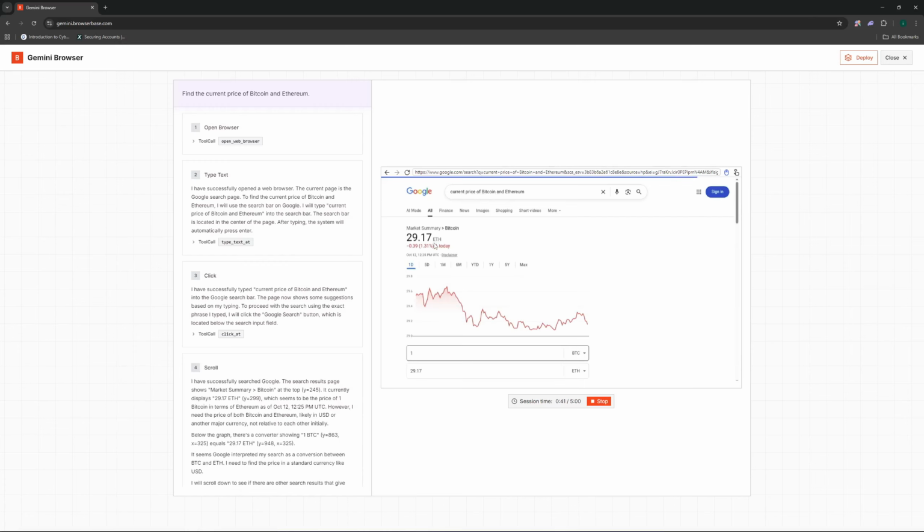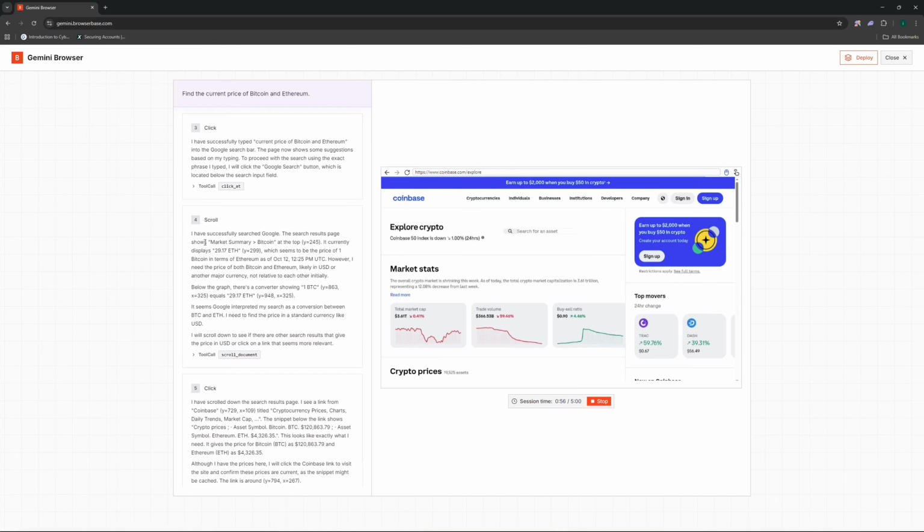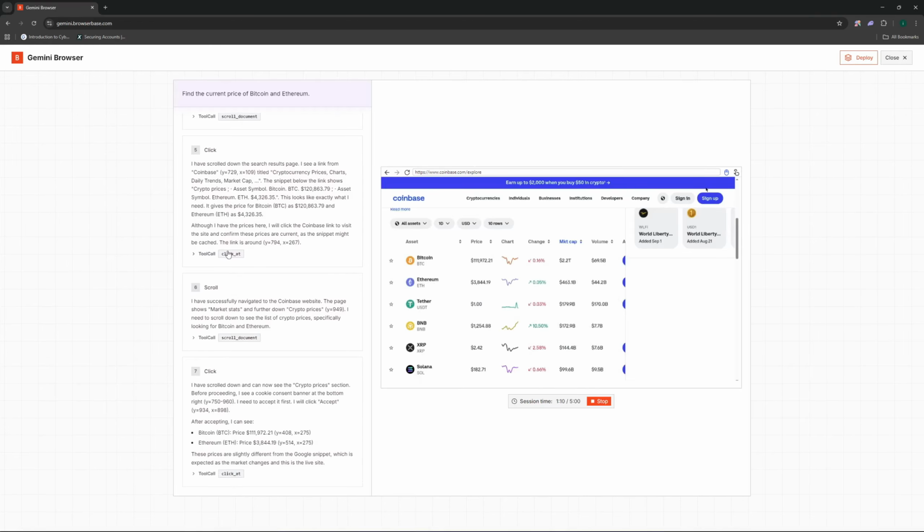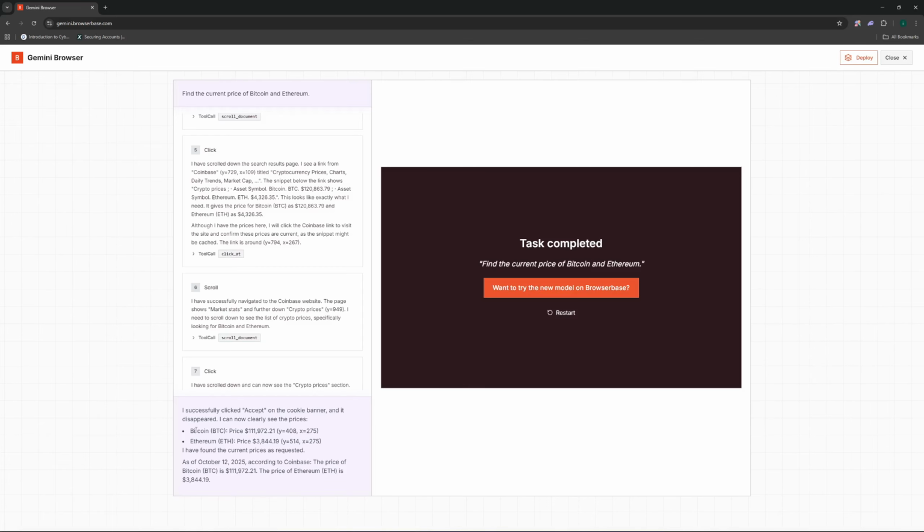So we have the Bitcoin and the Ethereum cross price right here. So it was more of a conversion price. It went on to Coinbase to re-verify the prices, which is really great about it. And it gave us the actual price of.